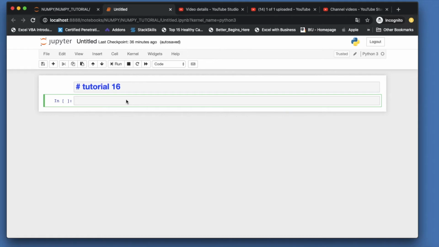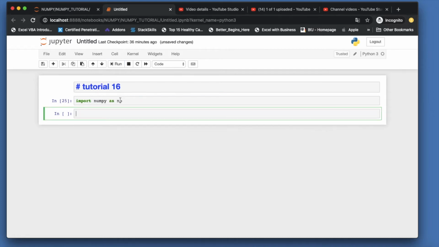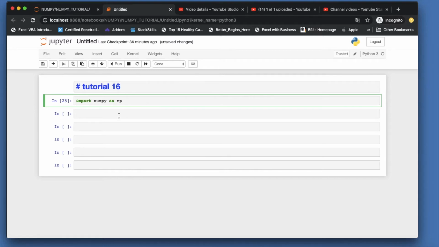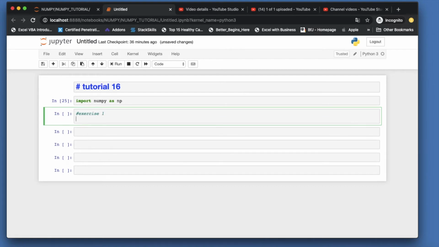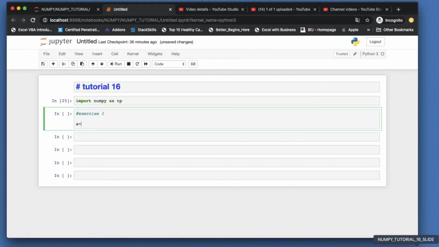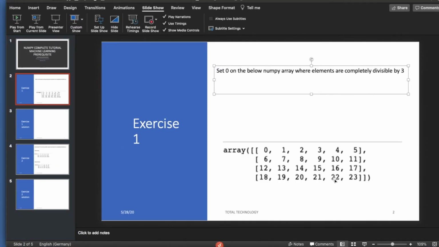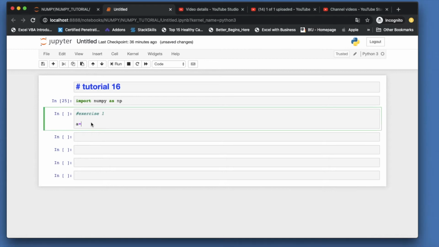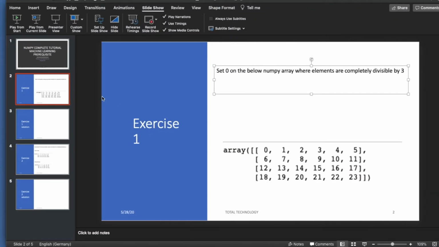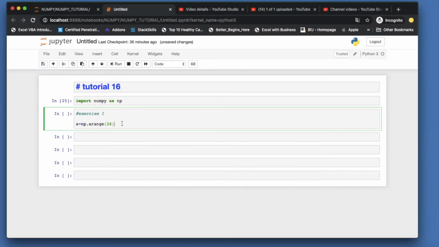I have created this tutorial to help you. First thing first, import NumPy as np. Okay, and let's create the array first. Let me name it exercise one. It starts with 0 and ends with 23, so we can use arange with 24, and let me check. 4 rows 6 columns, so we can use reshape actually.